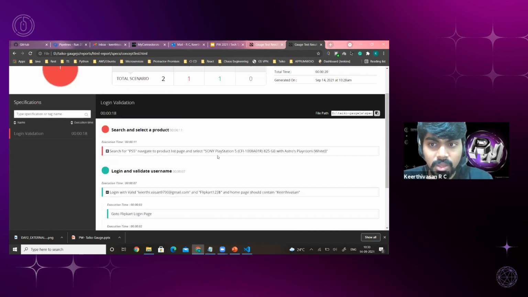So it comes in very handy when you want to reduce the timing for your automation, or if you want to run regressions. It will come in very handy using these scenario files and test scripts.